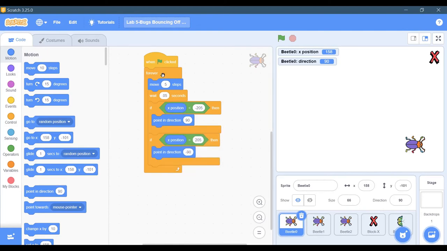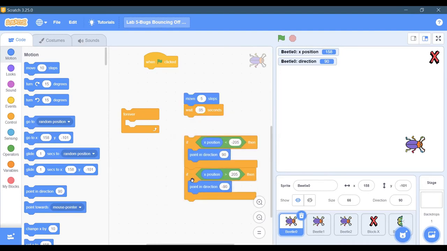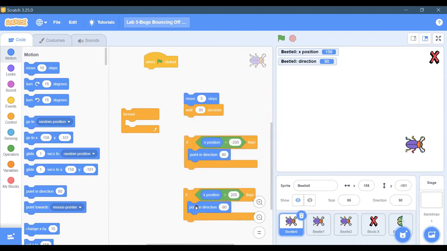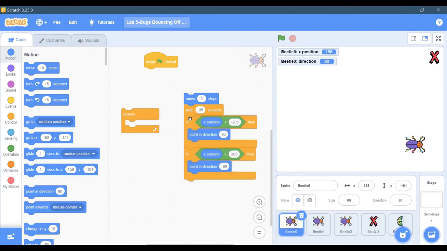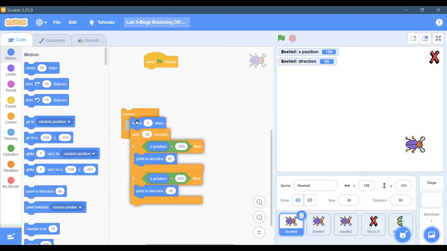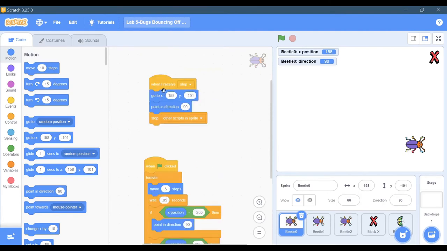So again, I broke this out so that we can see the three things that are happening, and the order is important right here. So it moves, waits, and then checks the right wall and turns around if it hits, checks the left wall and turns around if it hits. So build it back together, drop it into the forever loop, and then put the forever when you click.